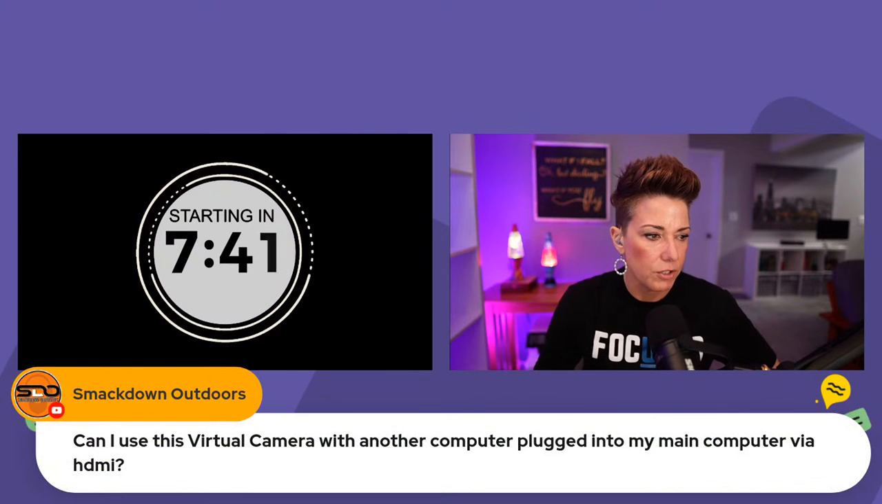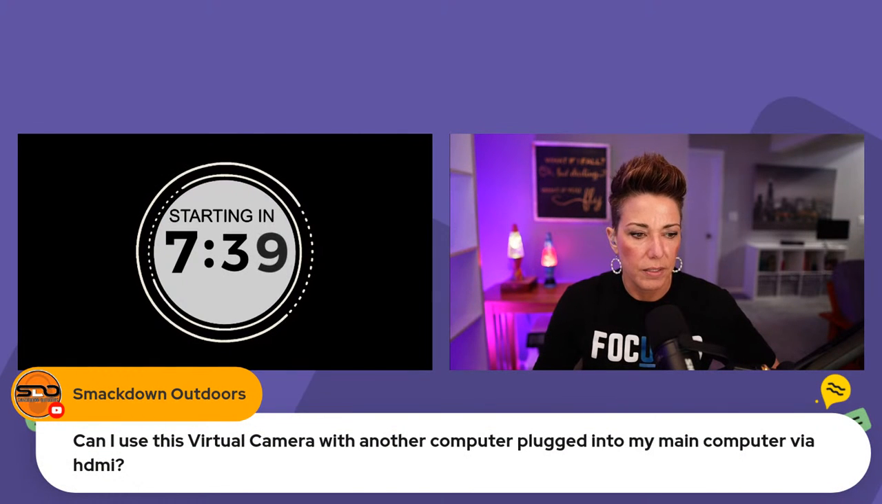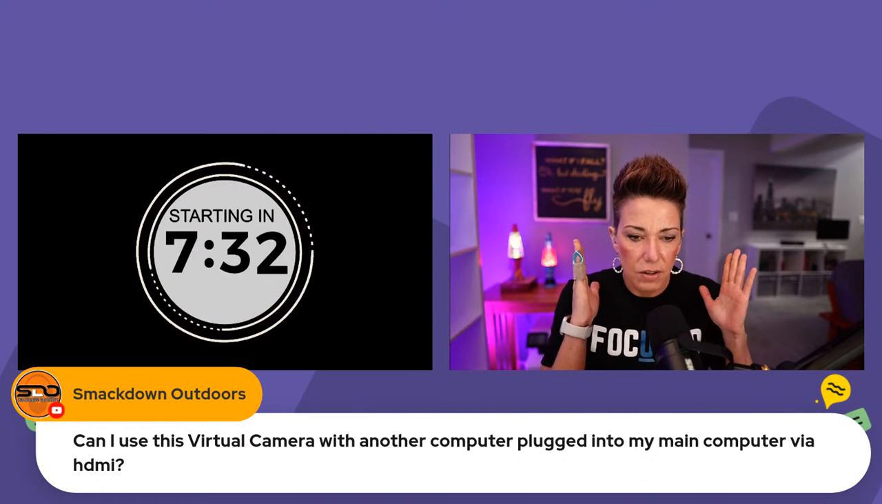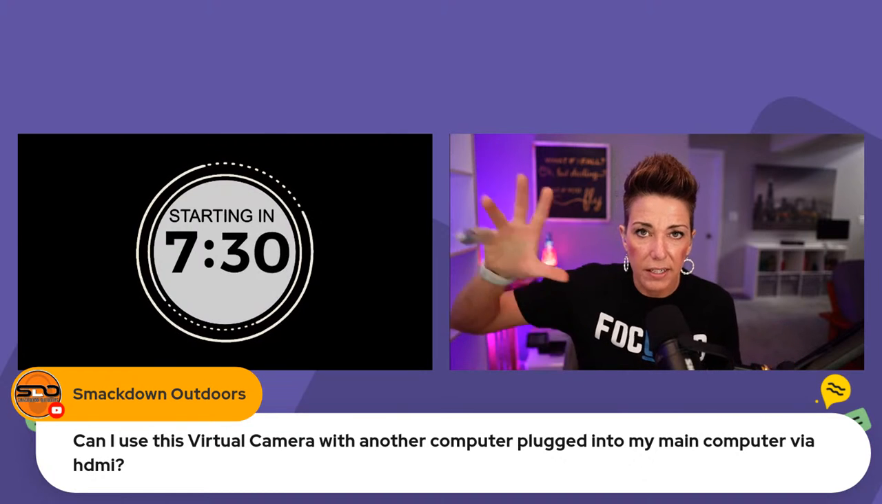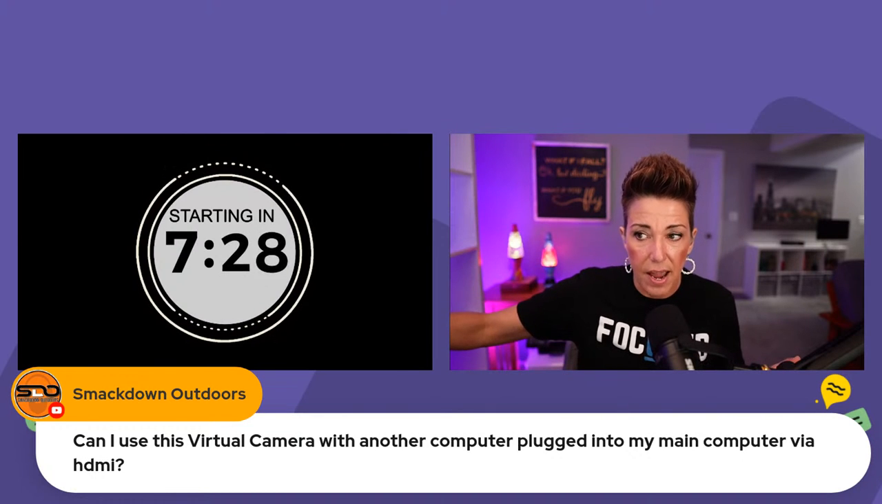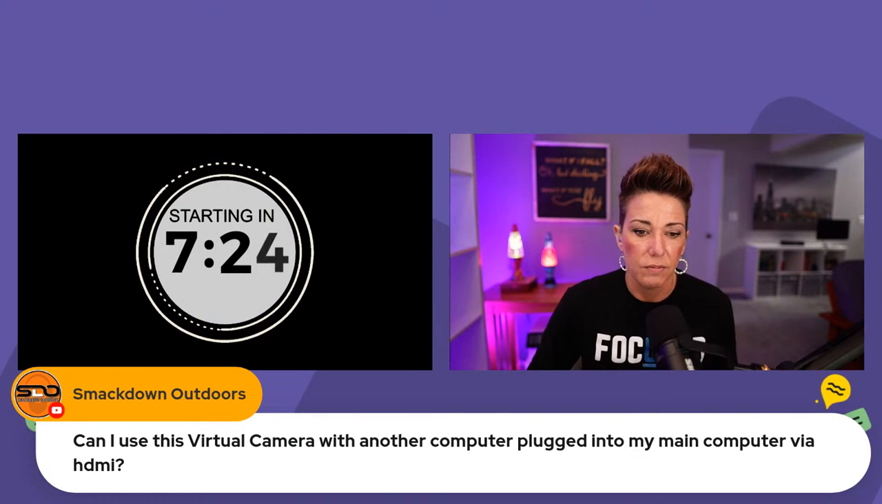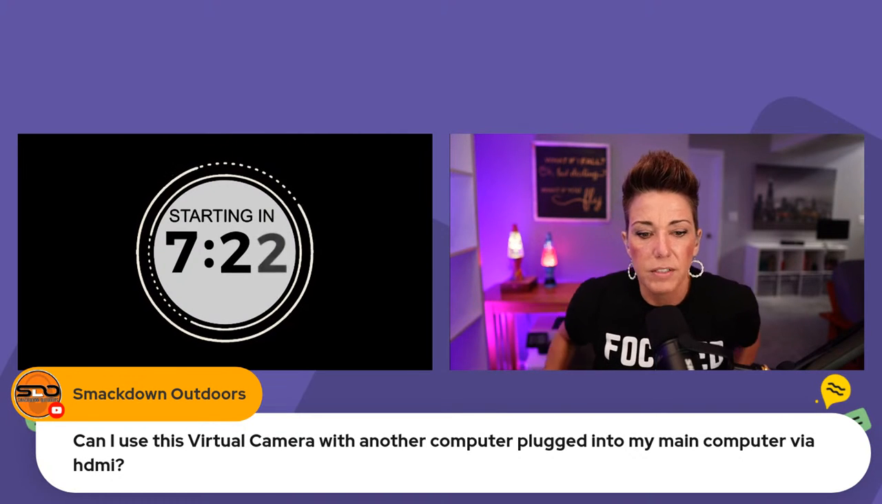Can I use this virtual camera with another computer plugged into my main computer via HDMI? That's a great question. As long as computer A can recognize the devices on computer B as webcams, then I wouldn't think there'd be any reason why you couldn't do that, for sure. I wouldn't think there'd be any reason why you couldn't.